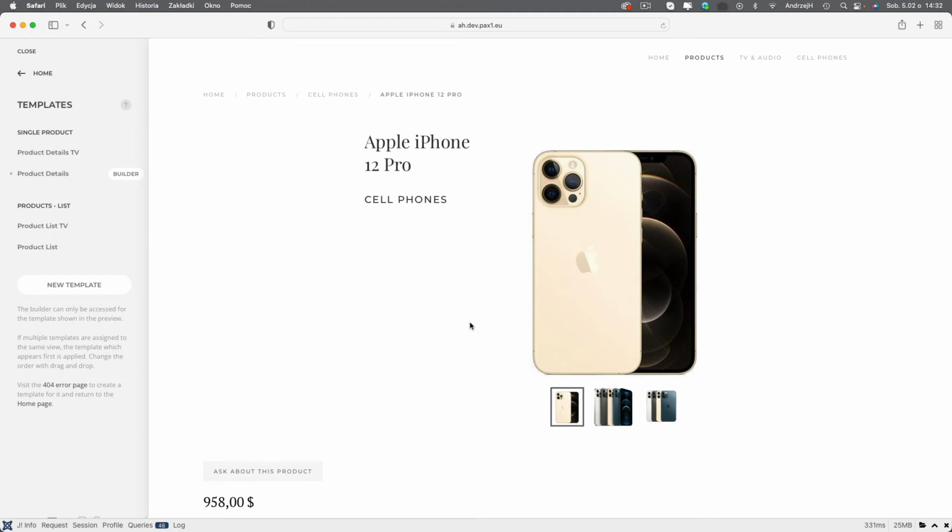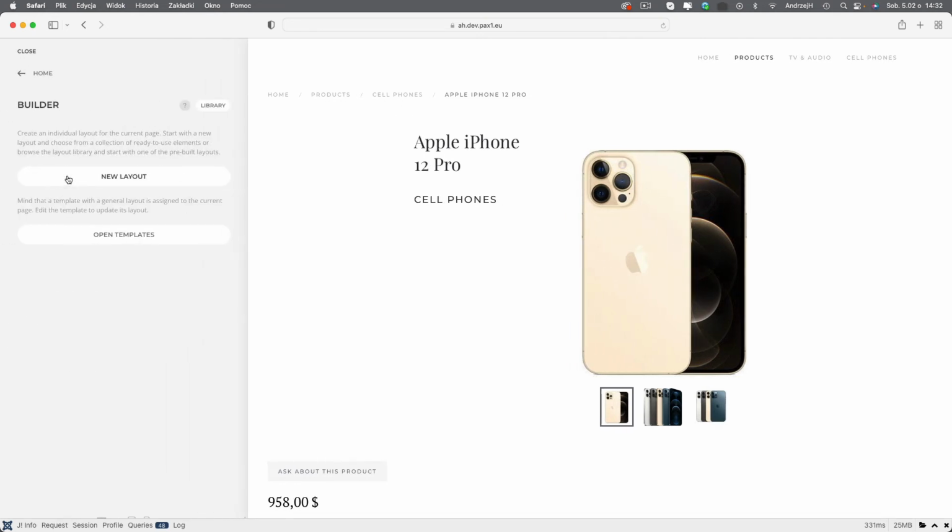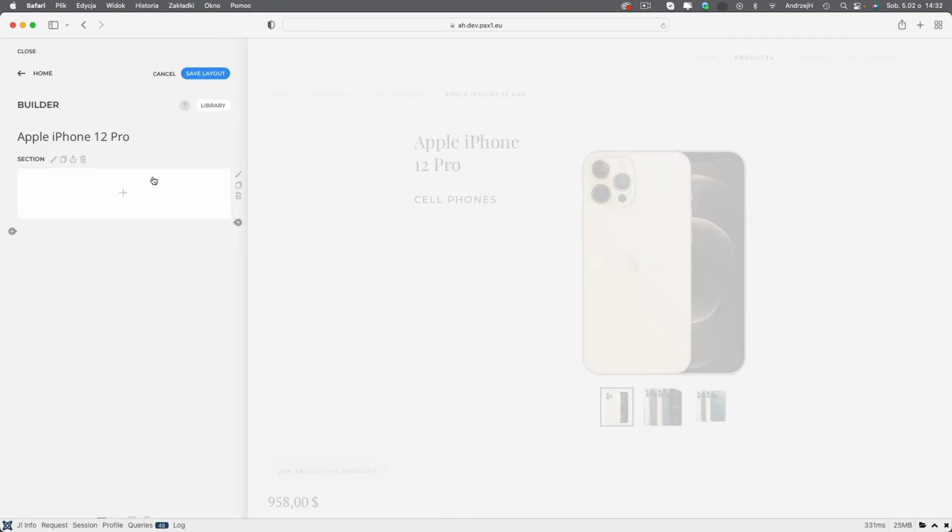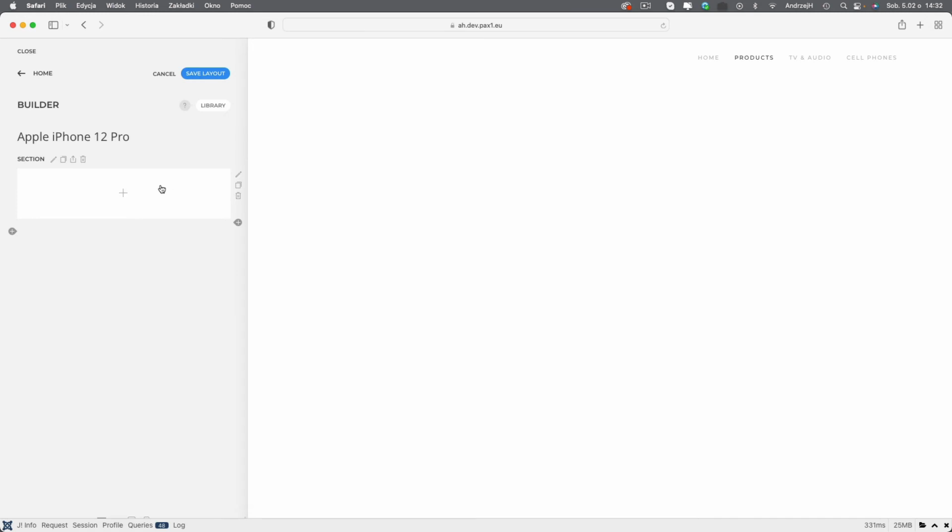You can also create product cards separately for each product. Go to the Builder tab on the YOOTheme side. Here you can see two options: New Layout, and Open Template. Choose the first option. After clicking on it, you can immediately create a unique appearance of the product card for the selected product. Of course, you can also use the library.